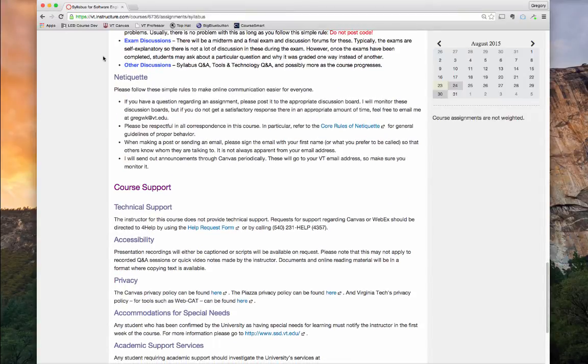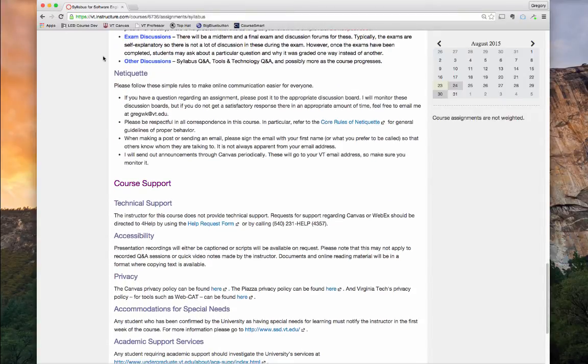When you are posting to discussion boards, please use proper netiquette. This is pretty easy. Just be respectful of other people, okay? That's really what it boils down to. I've got some links here. You can check out the core rules of netiquette, but just be respectful and everything should be fine.